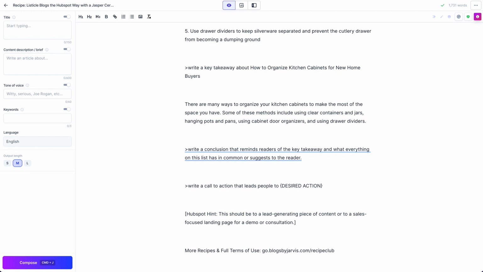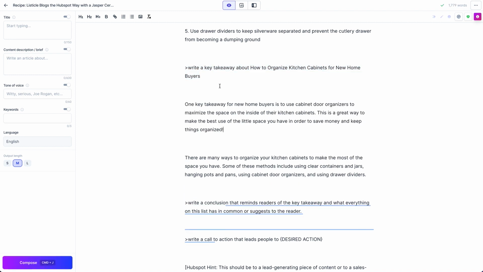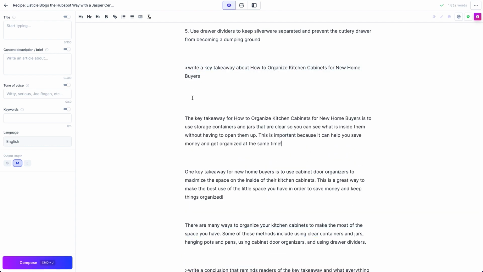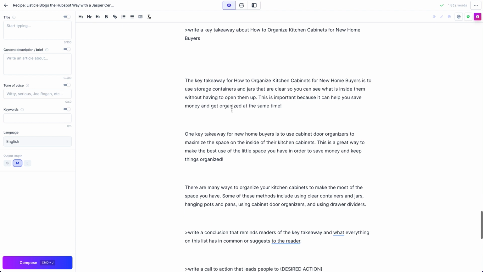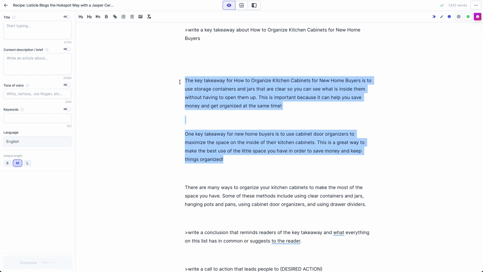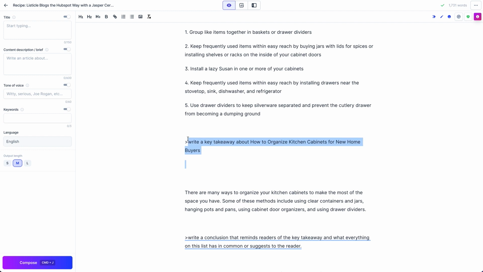Some of these methods include... Okay, and again, I'm going to run that again because sometimes I get the best on the second run. I get fussy, so I'm going to run multiple times. Okay, I like the cabinet door one. Actually, no, I like them all. How to make the most of the space. So I'm just going to delete those ones for now. So we have a key takeaway.